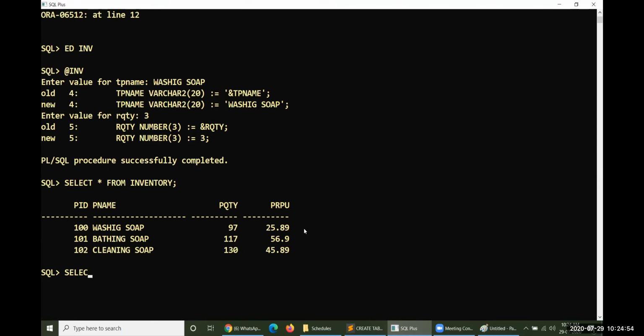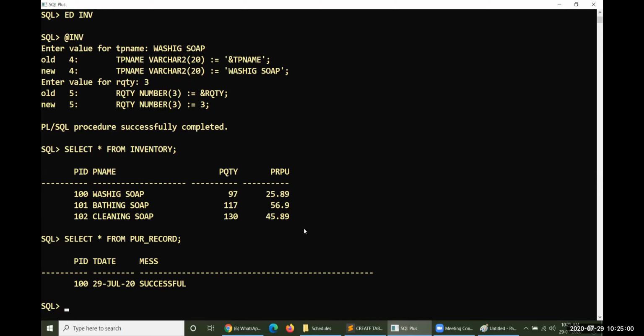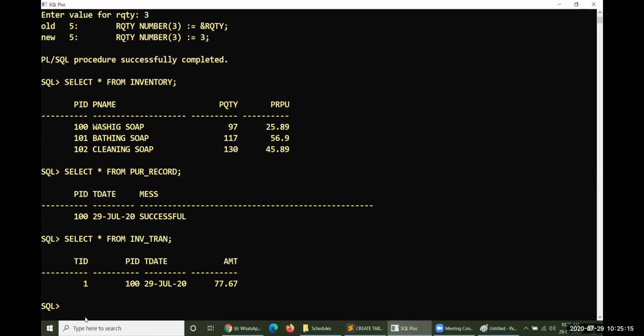And secondly, select everything from PUR_RECORD, the purchase record. Look at this, product is 100. It happened on 29 July 2020 and it is successful. And select everything from INV_TRAN to see how much amount you have received from the person. The transaction ID, as I already told you, has been taken as the first value, so that is why it was initiated. Product is 100, operated on 29th July 2020, and 77 rupees. So 25.89 into 3 is 77.67 rupees.